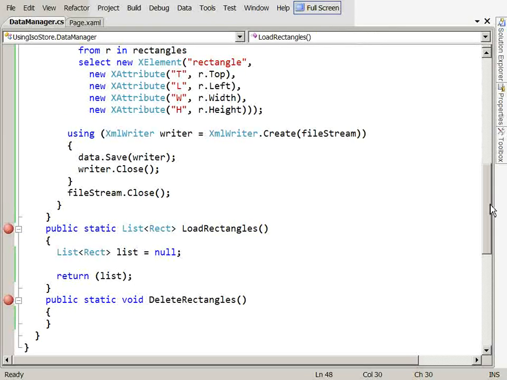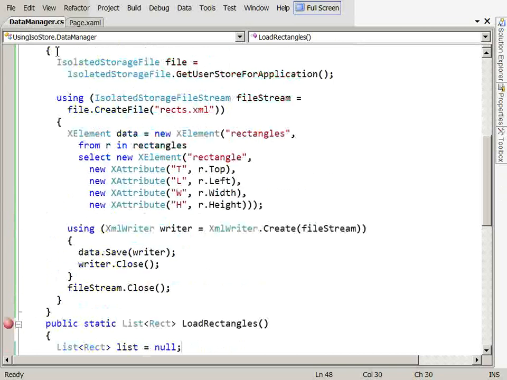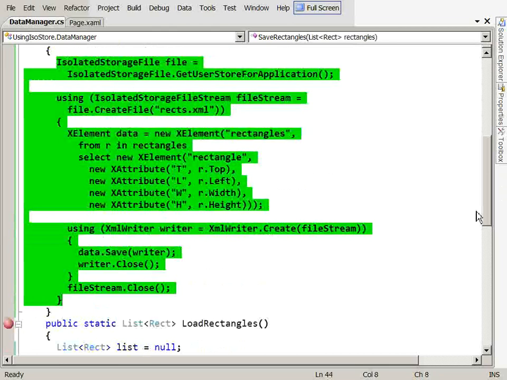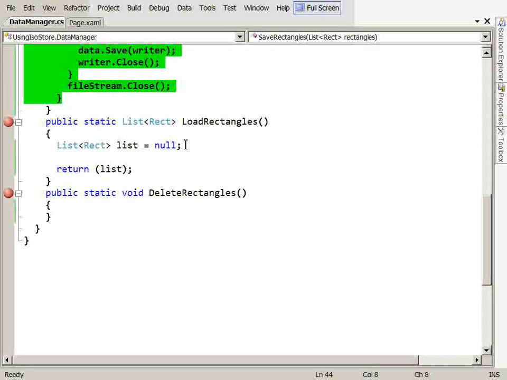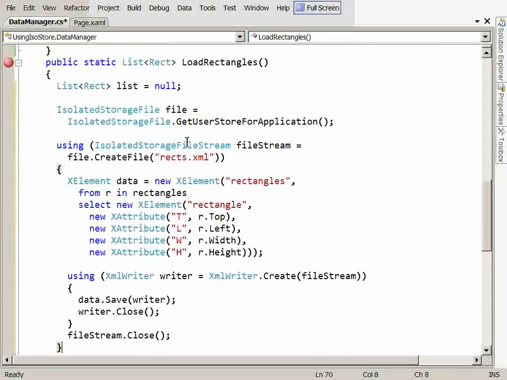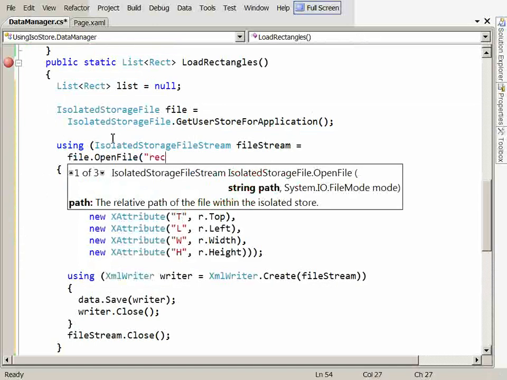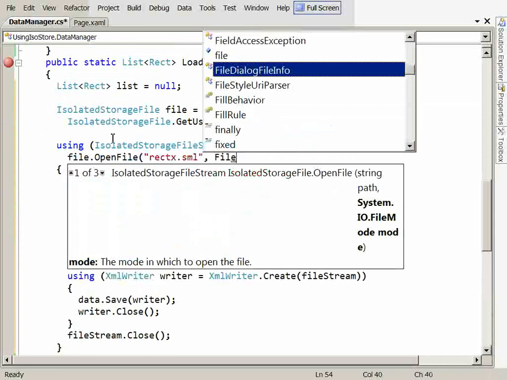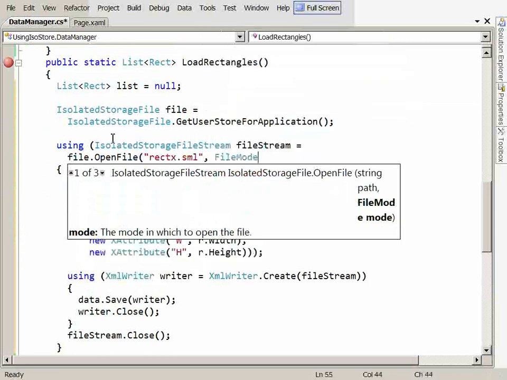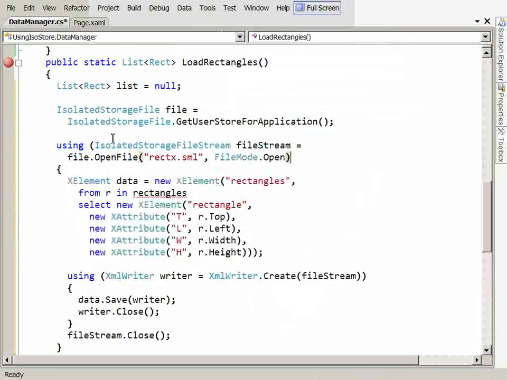Looks kind of good. So let's stop debugging and let's go and look at load rectangles. What we'll do here is we'll kind of duplicate the code to some extent. So we'll go and copy this code and use it as a template for this code that we've got down here. So let's go ahead and get the user store for the application. Instead of using create file though, we need to say .open file, and that is going to be rect.xml, and the file mode is going to be just open.